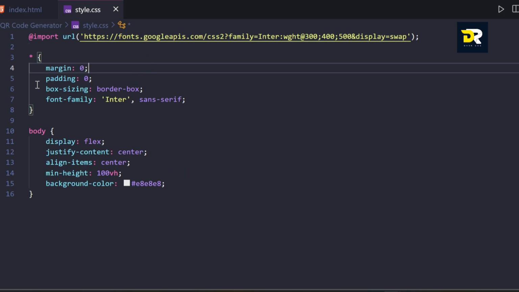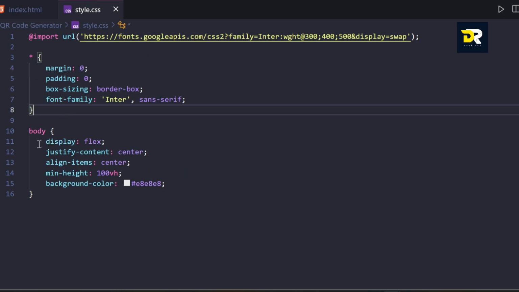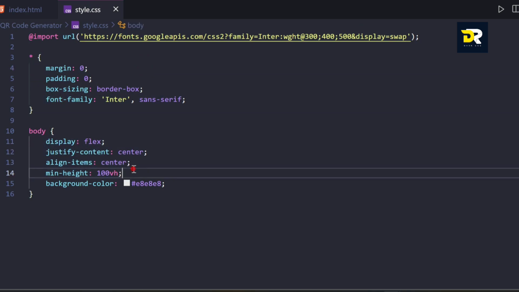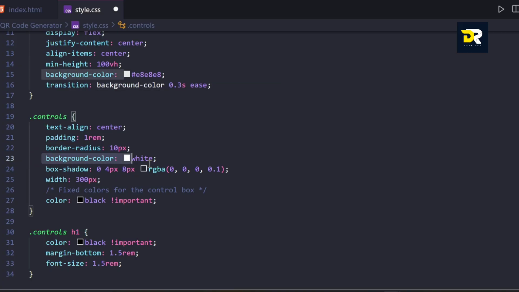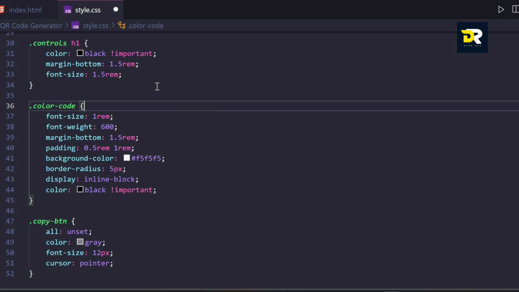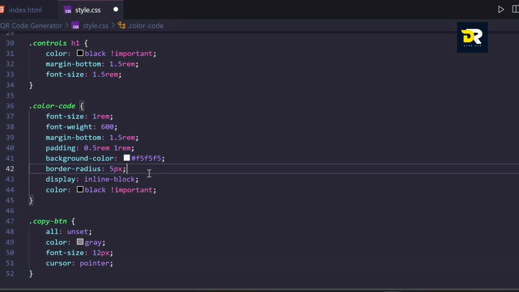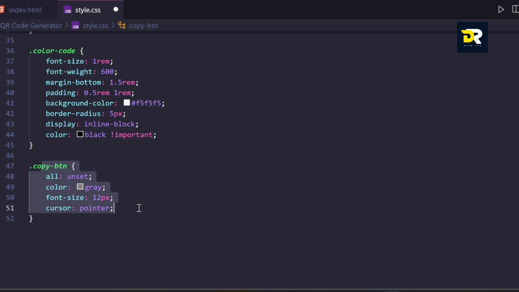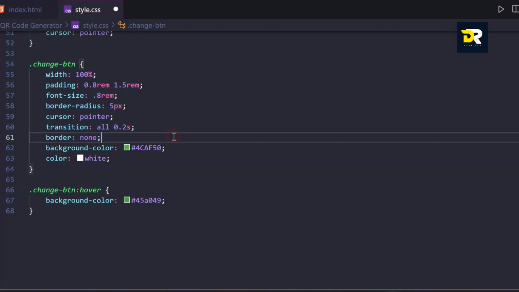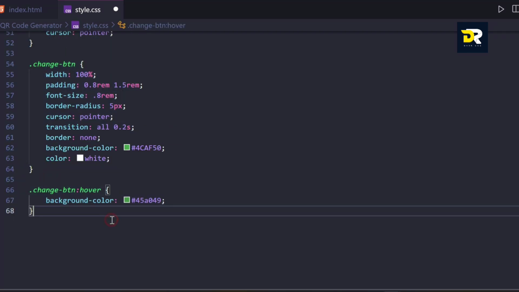In CSS, we selected body and used flexbox to center the content on the screen both vertically and horizontally. The control class has a white background, rounded corners, and a slight box shadow for a modern look. We have used display flex to center the color code text and copy button, and styled the color code and copy button to match our design. At last, the button has full width and is styled with a transition and hover effect.